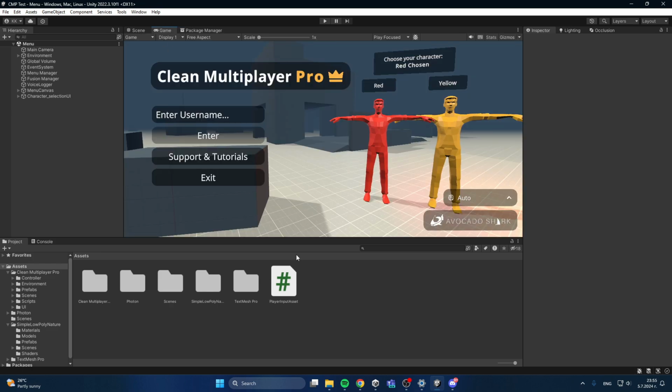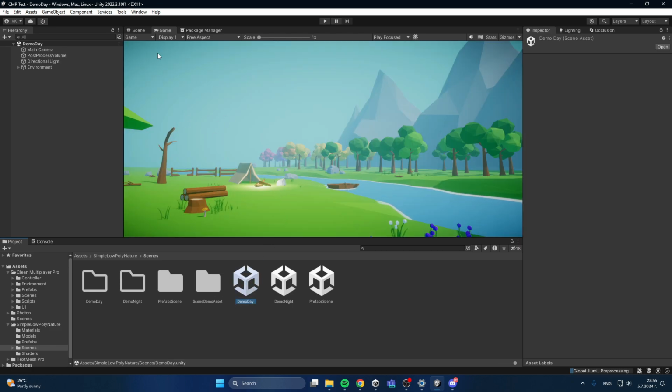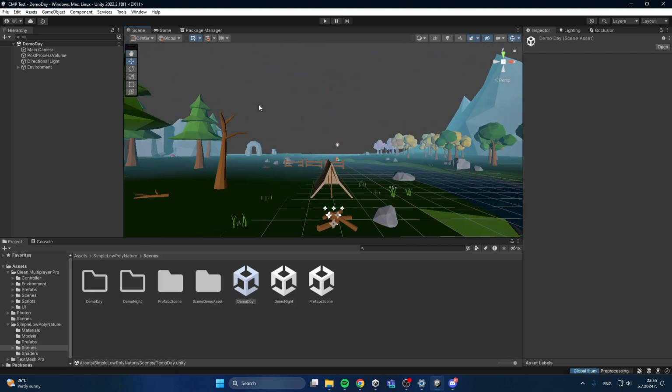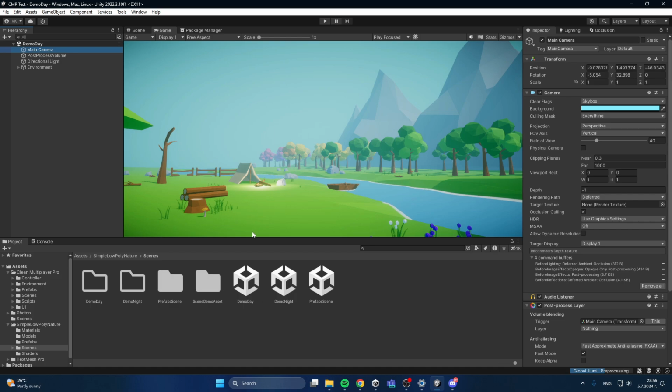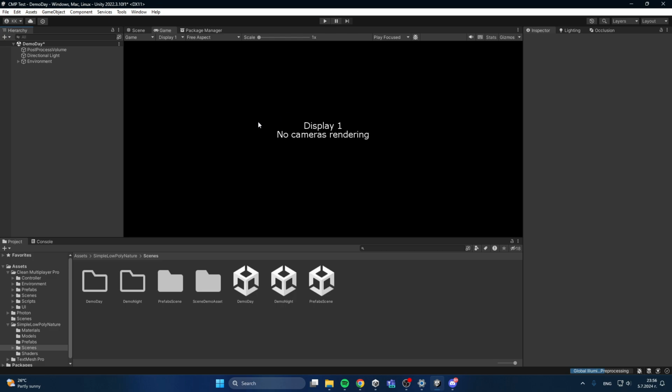But once you've got your environment, and in this case we'll open the scenes and the demo day, let's say that this is your environment and you wish this to be the place where your players move around, where they interact. I'll show you how to make it. So first of all, we have to remove the cameras from this environment scene. In this one we've got the main camera, so let's remove that.